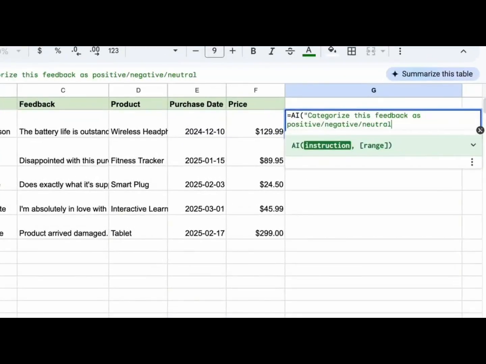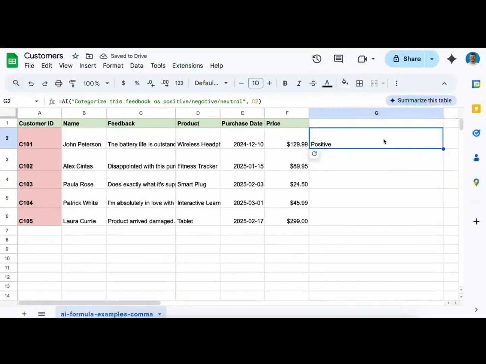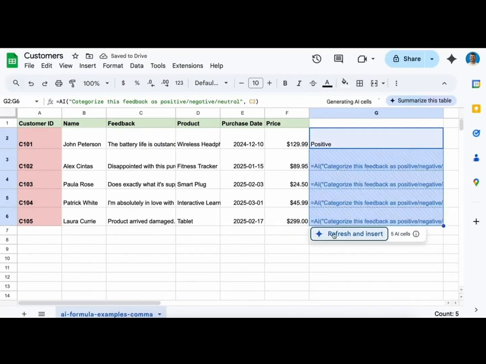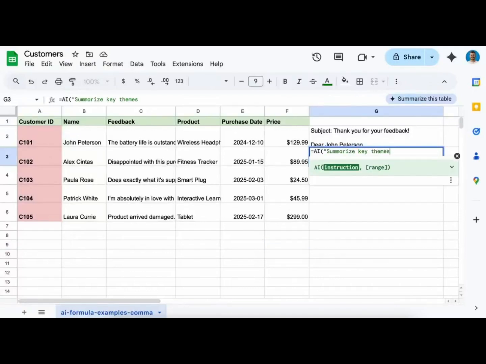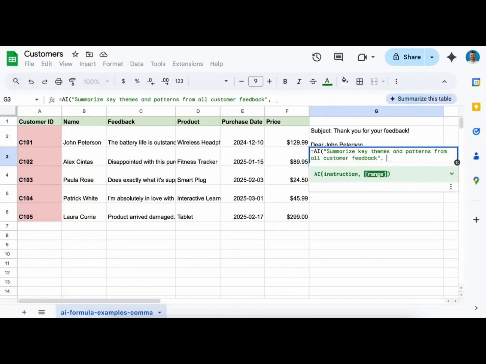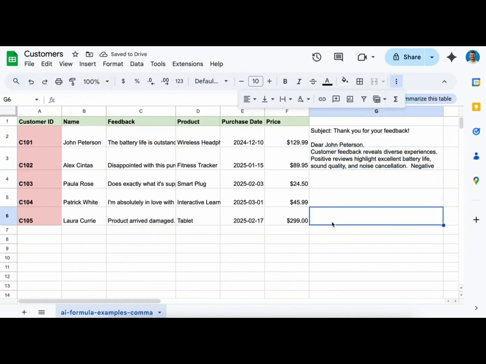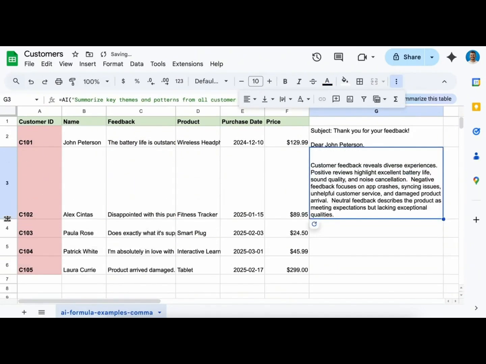Honestly, Google Sheets just became one of the smartest work tools on the planet. With Gemini and the equals AI formula, your spreadsheet becomes a place for insights, writing, planning, reporting, and analysis, all powered by natural language.